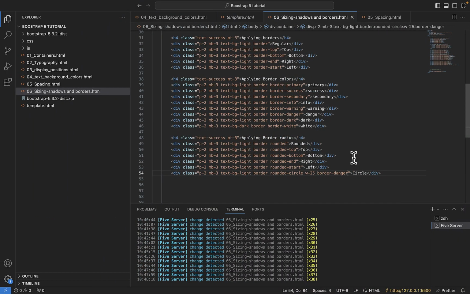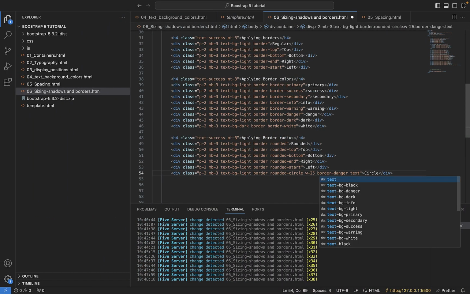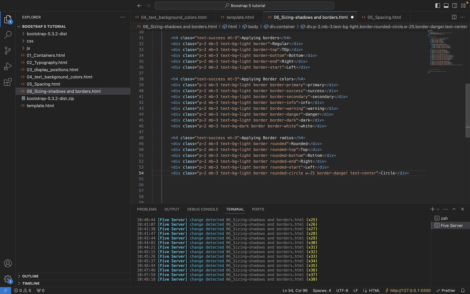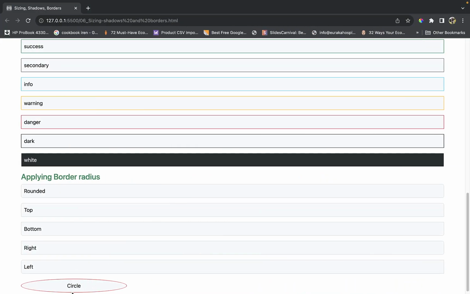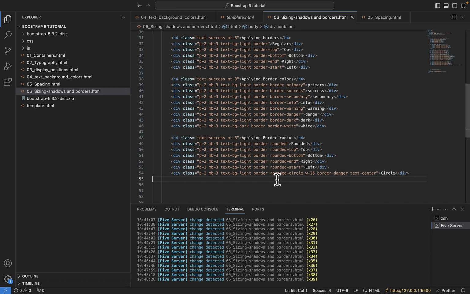Let me see if text-center is going to work. And that's how it is to center the text. But that's how you're able to create a circle from a border. And we can also decide how far it can be rounded, and this is similar to padding, where we have padding 1 to padding 5. We can also decide the size of that border when we are rounding up.